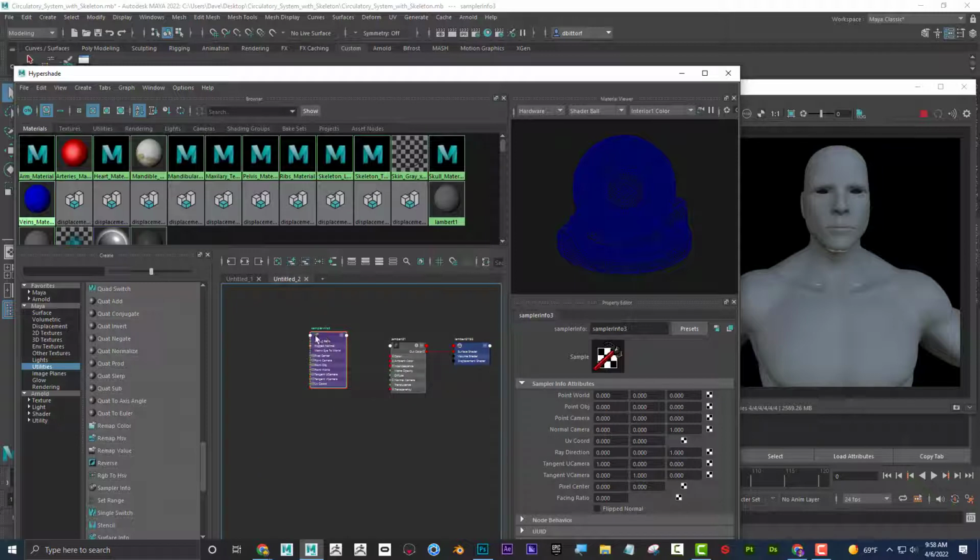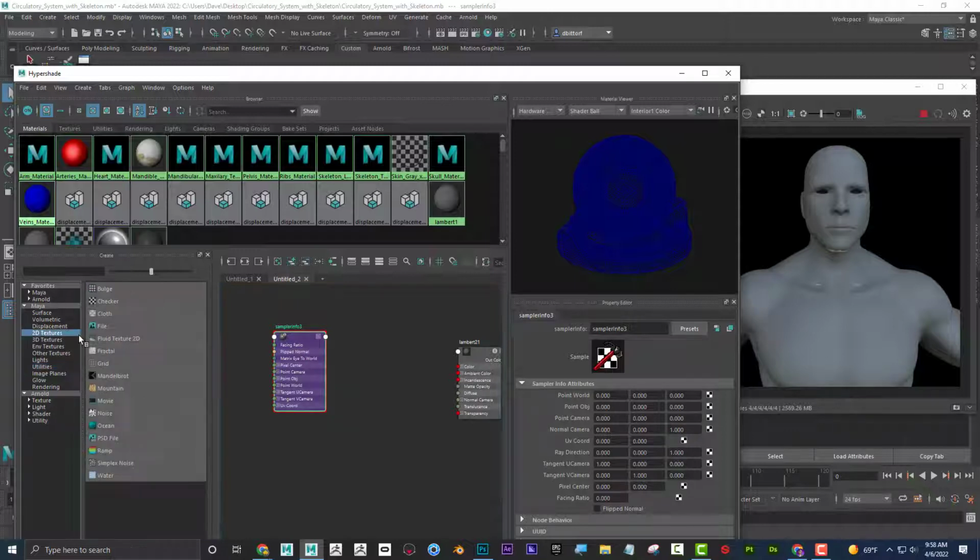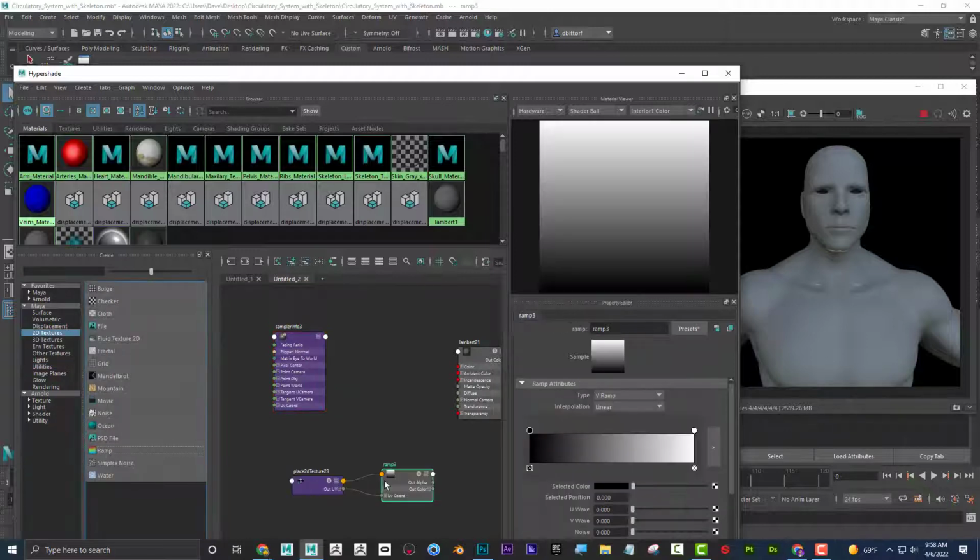Okay, now I need something to control how much of that edge is going to be visible. So I'm going to go to a ramp. Under Maya 2D textures, here's ramp.